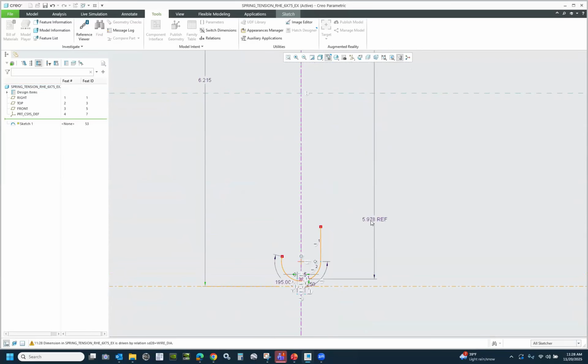And then this one, I want that to equal 6. So we're going to add a little bit to this dimension here. I think we want that to be 0.237. And then that makes that 6.